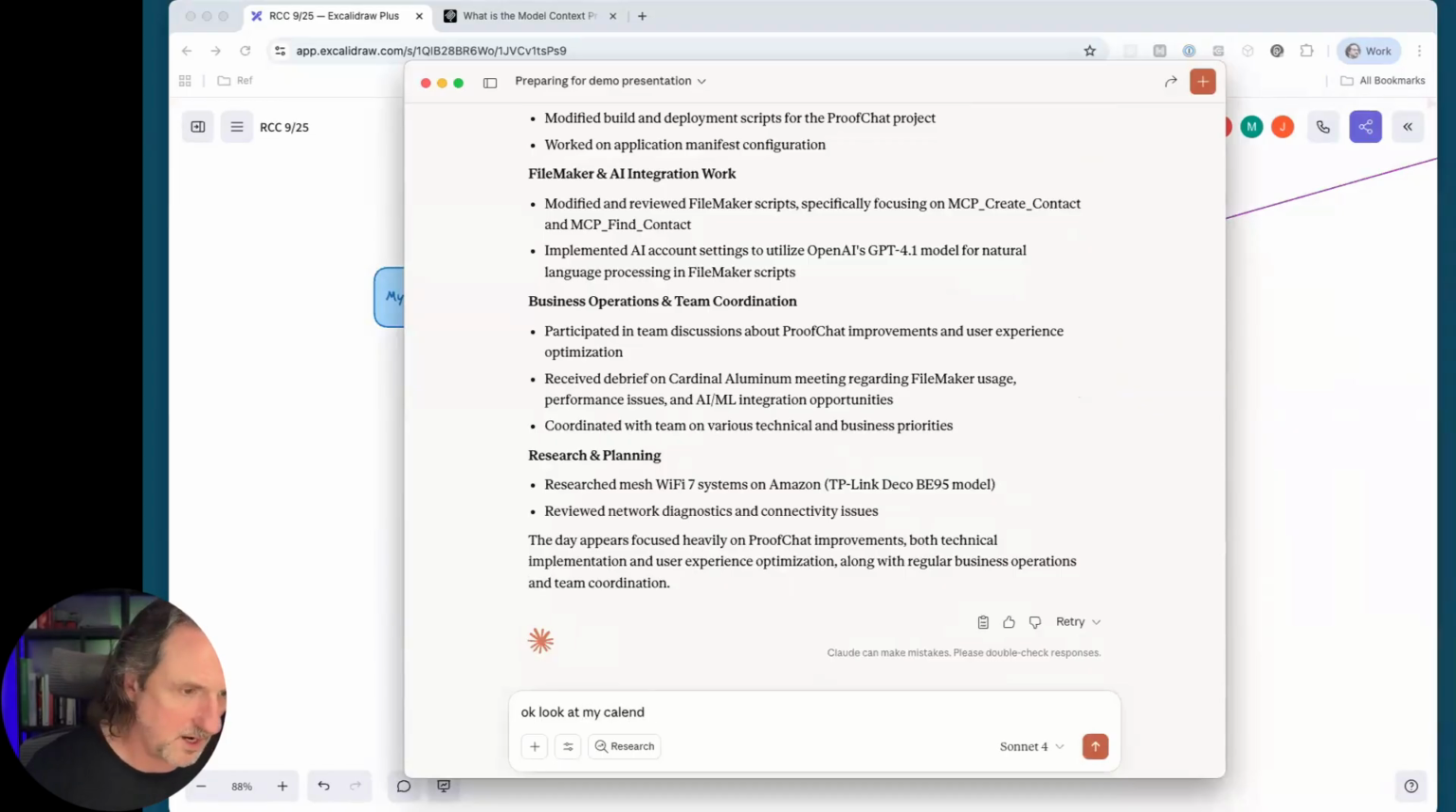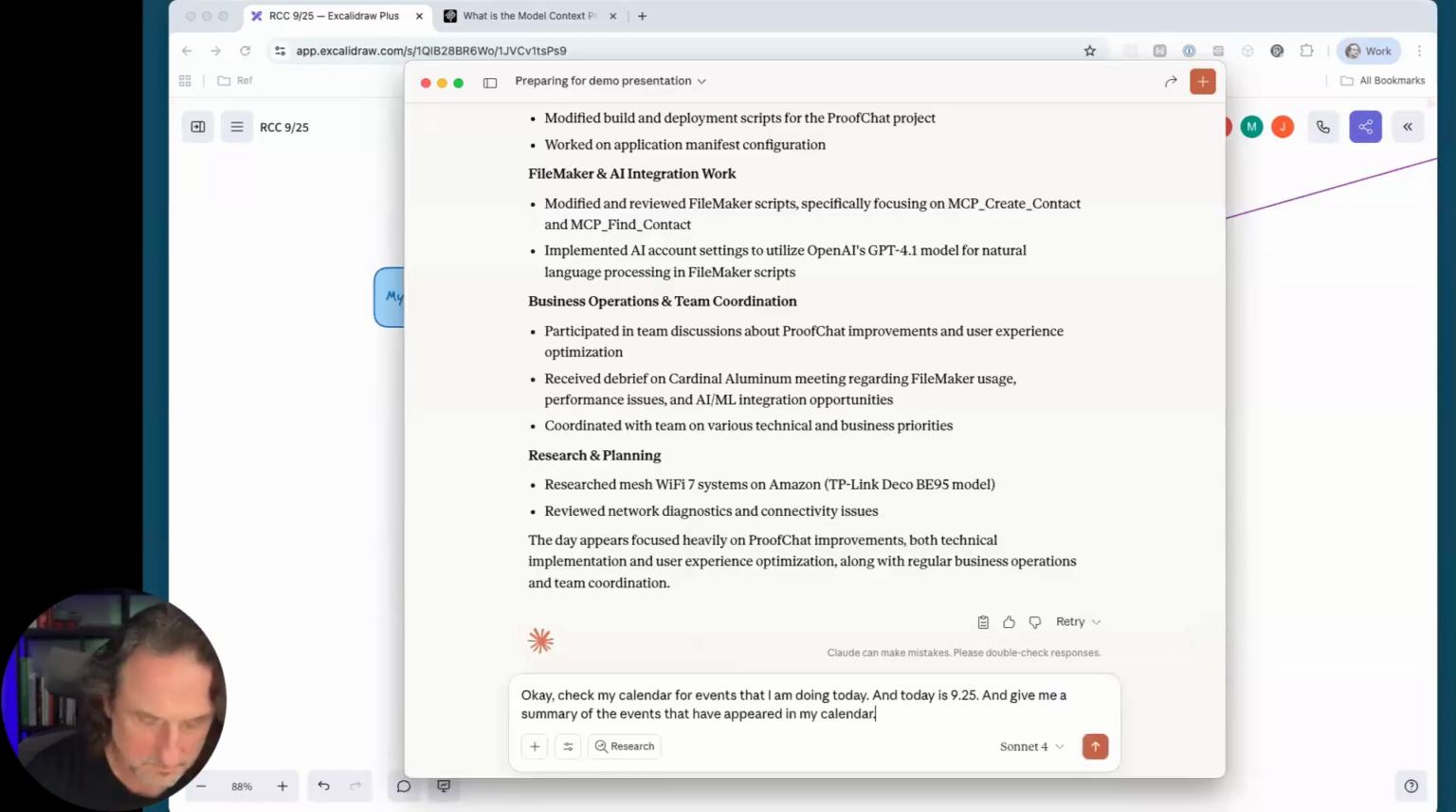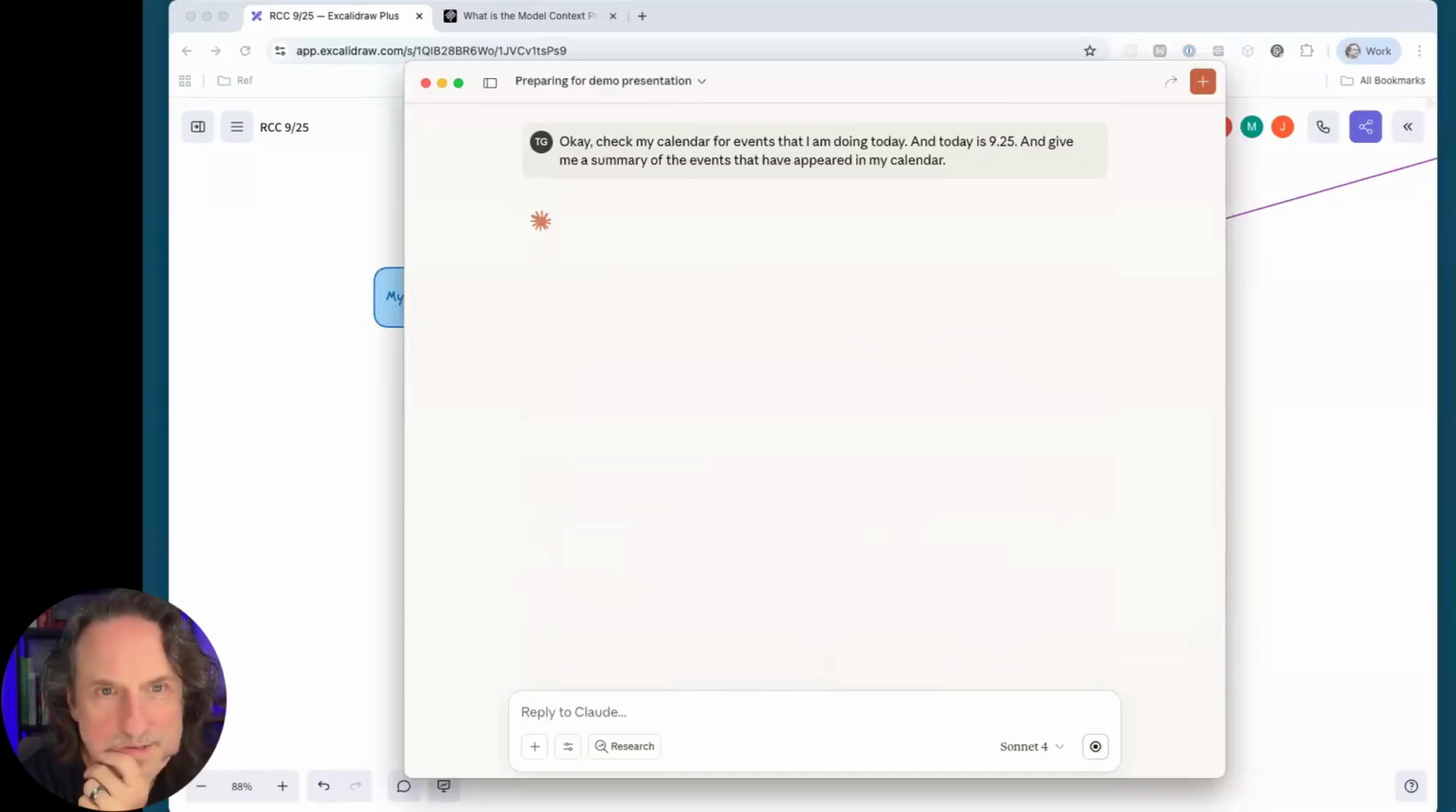Let's talk. I'm faster talking. Okay, check my calendar for events that I am doing today. Today is 9/25. And give me a summary of the events that have appeared in my calendar. So now it's going to look at my calendar.